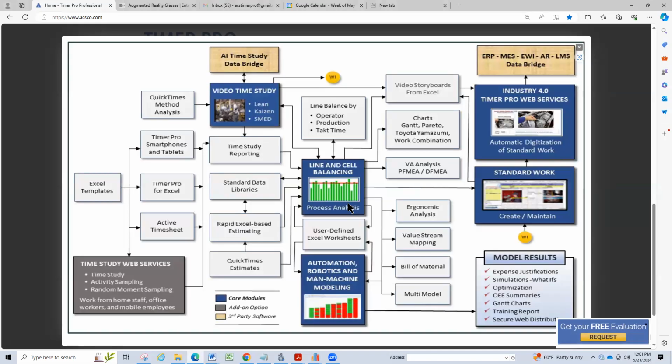There are several main modules, though. We have the video time study area here. This is where you take videos of your operations. And from that, you can do your time studies, but also support your Lean, your Kaizen, your SMED. This will be your changeovers and that type of thing. We'll start here. We'll look at a process for improvement.